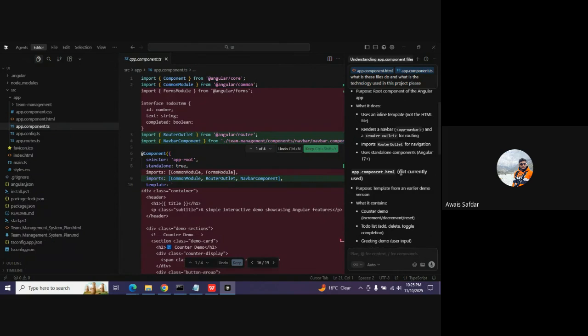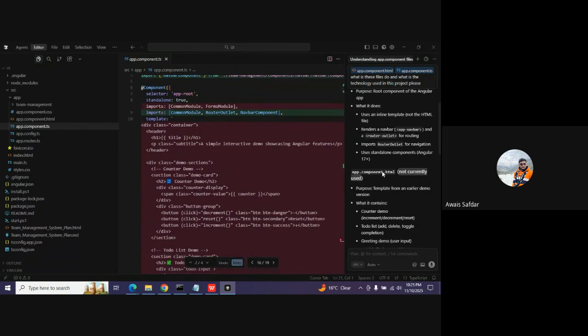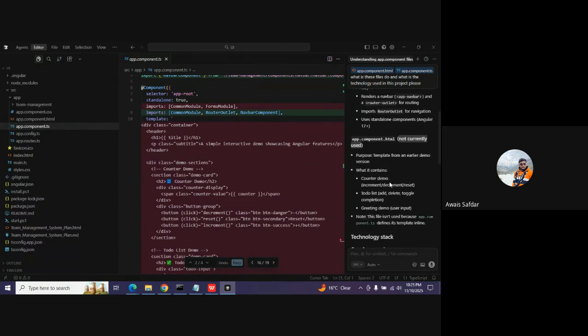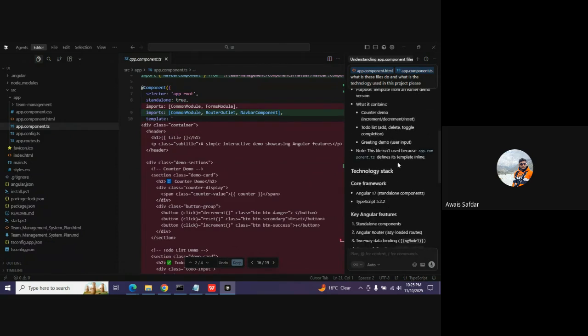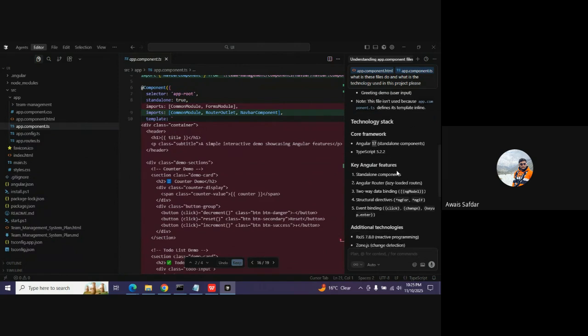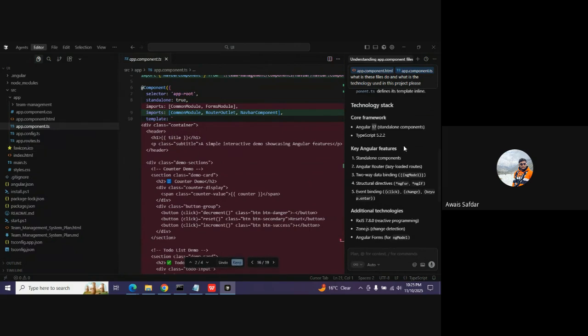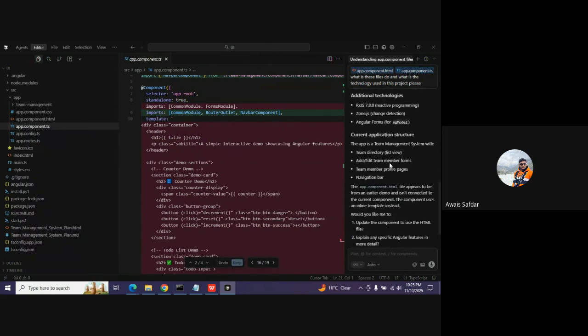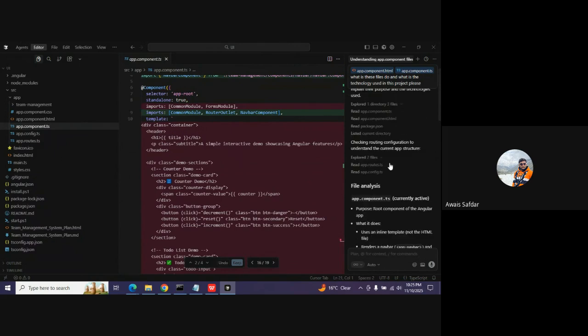It also tells you that it's not currently used because I have made the changes directly in my component, not in this file. Okay. And it also shows you results about which frameworks I have used in this project. You will see these are the frameworks I use in my project, like Angular 17 and the TypeScript version, and other technologies used in this project will be listed based on the Cursor analysis. Okay, so that is the analysis.